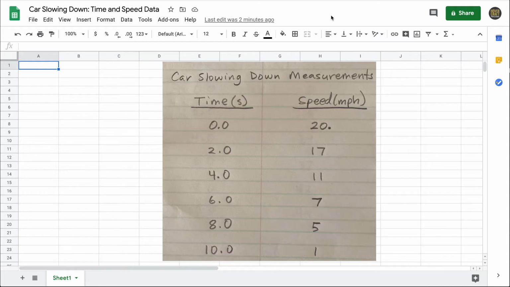Column A should be the independent variable, the one that you choose in advance, sometimes called the manipulated variable. In this hypothetical case, we chose to measure the speed every 2 seconds, so time is the independent variable. I recommend in row 1 including a heading for the title. That'll save you a step when we graph the data.